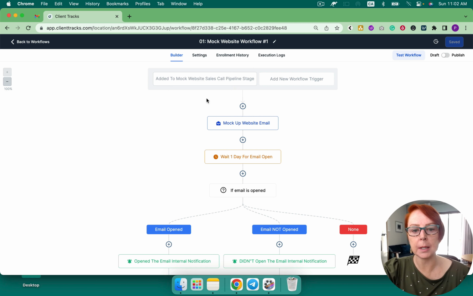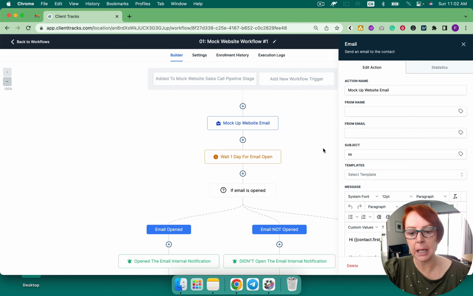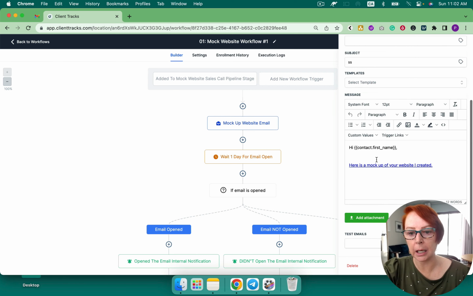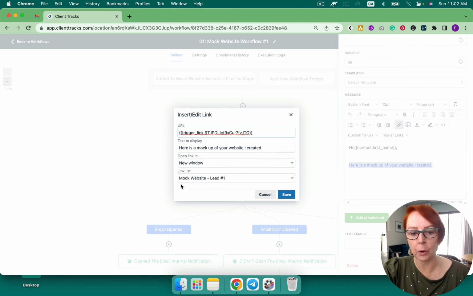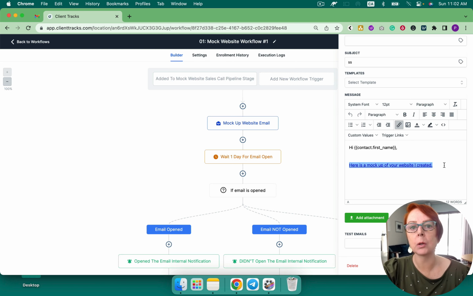And then what he's going to do is, in this email, this will be for this client, he's going to send them an email with the trigger link. Here is the mock-up of your website that I created. This is the trigger link that we have created for mock website lead number 1, so that when someone clicks on that, he's going to be notified.